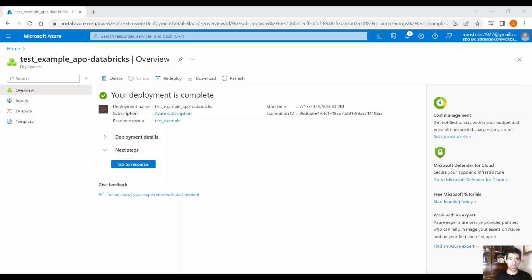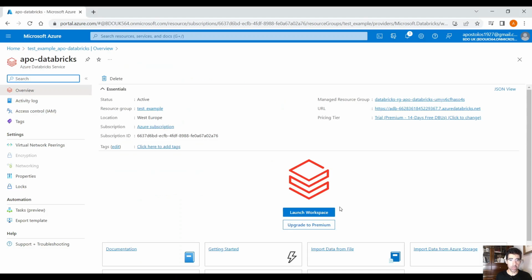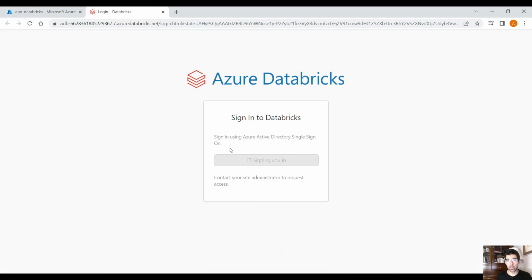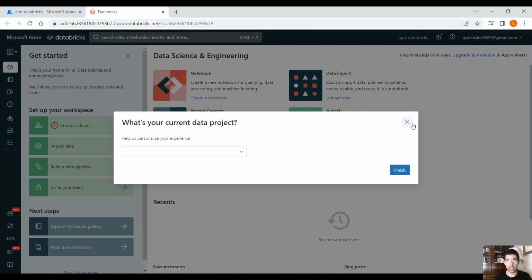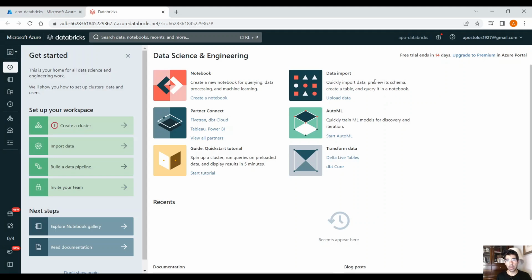Our Databricks workspace has been deployed, so click on go to resource, launch workspace. There are a couple of things that we need to do before we start writing Spark code. The first one is to install the Spark library, right? I will show you how to do that. And the other one is actually a lot simpler, which is to enable in the user interface how to see the Databricks file system to navigate through the user interface.